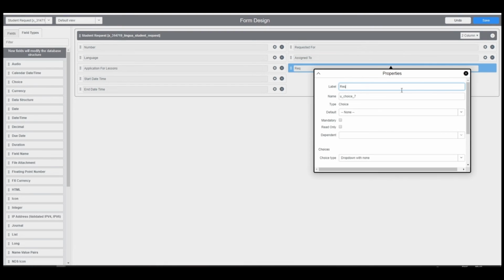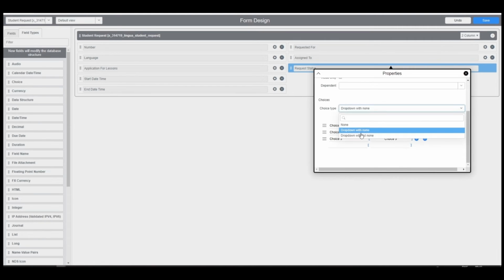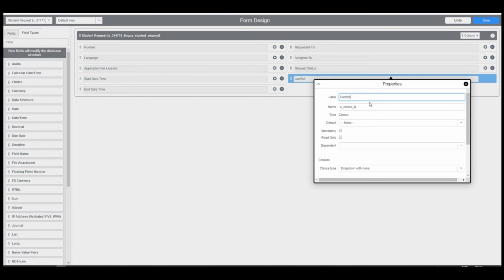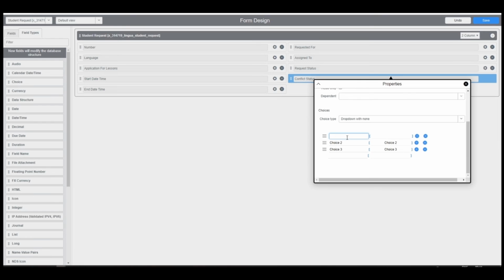And we're going to create another one which is request status. We're going to have different statuses for our request. So it's going to be requested, scheduled, fulfilled, and then abandoned. So these are the different statuses. And the last one, we're going to have conflict status. For now, I'm not going to explain why we have this field, but we do need this field. So we're going to have 3 different values: you can schedule, you cannot schedule, and none. So this is a choice field.